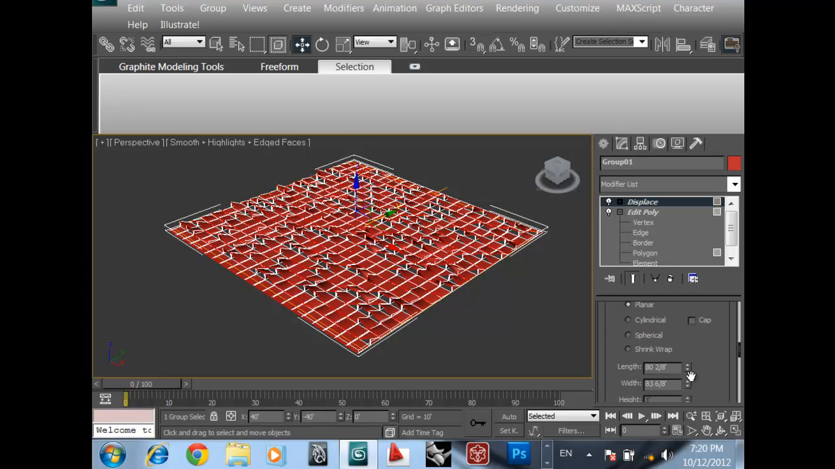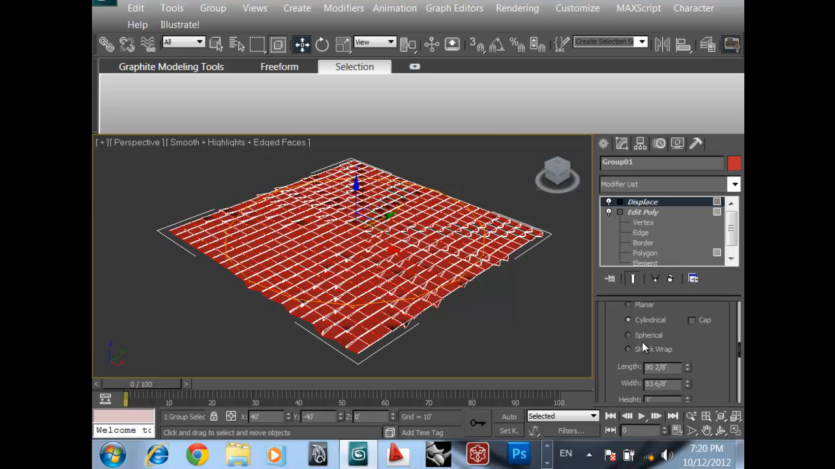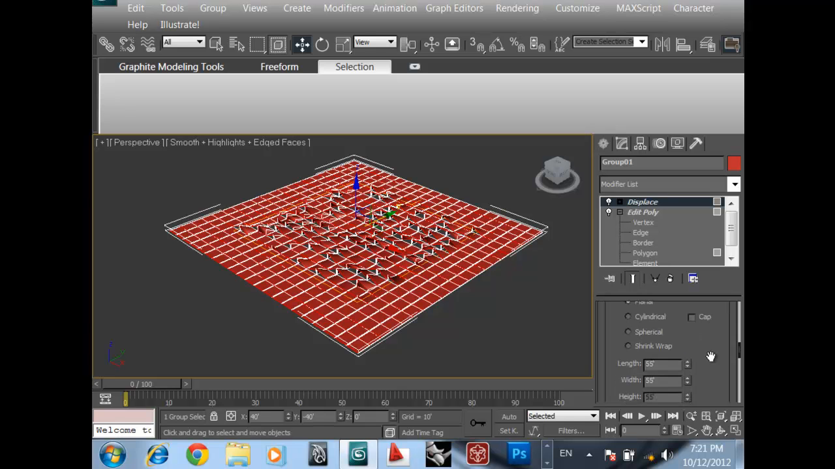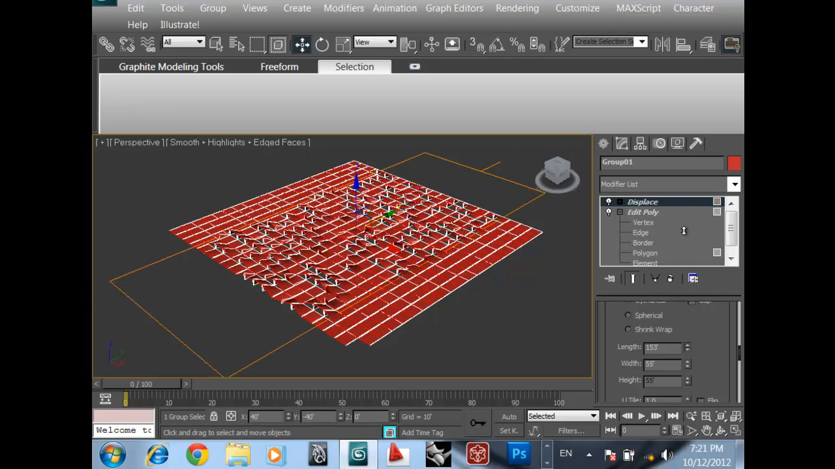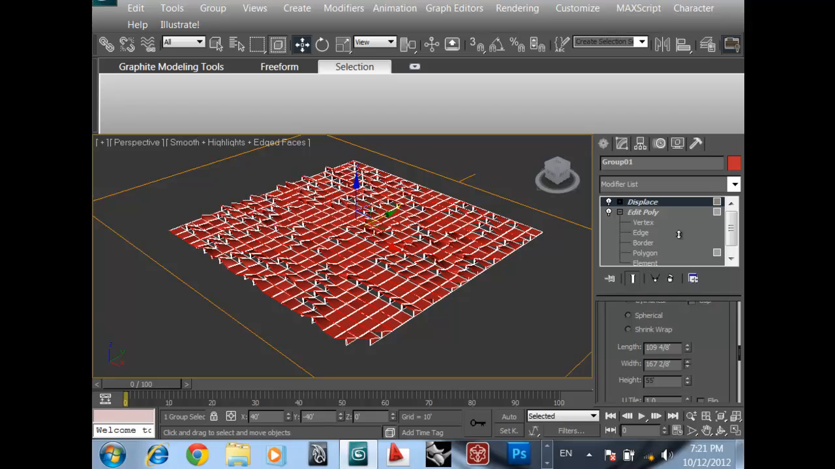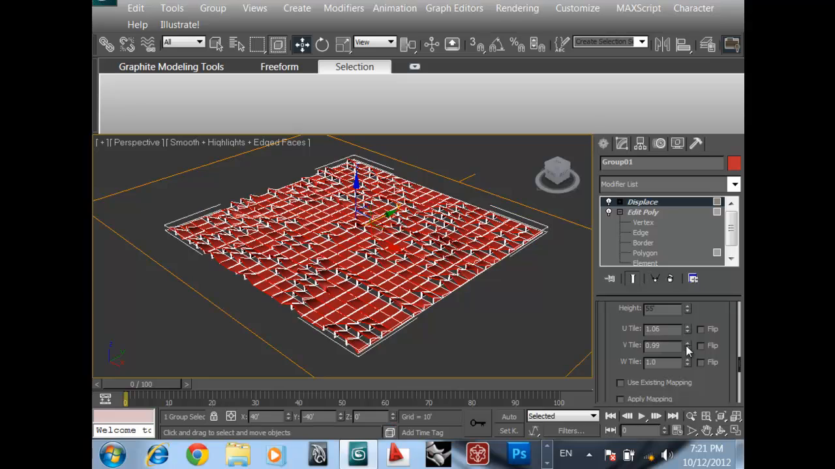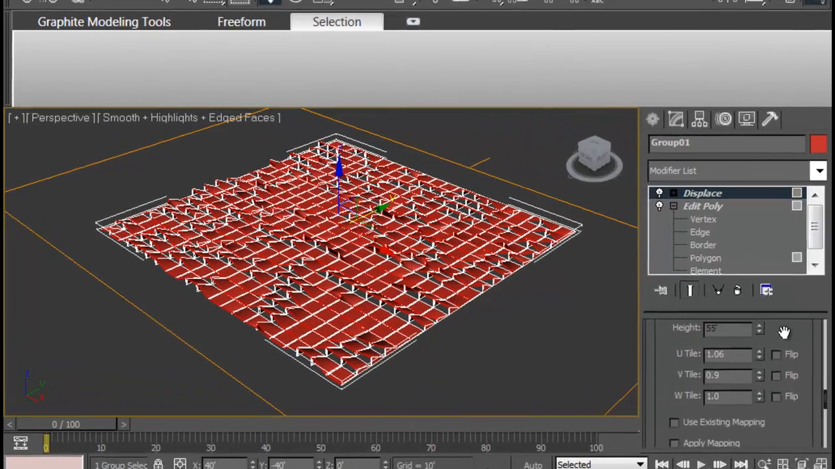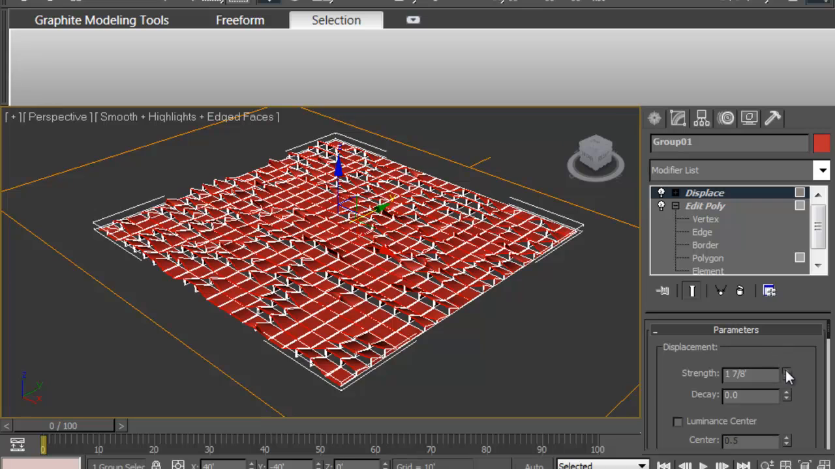You also can play around with cylinder, spherical, but at this point let's do planar. Okay, and you can change the length and width for this, so you can play around with variation. If you would like to make animation based upon this, you can set a key down here, so you have a timeline, right? And you can play with this parameter and you can record that video. Okay, so you also can play with U and V map. Alright, so that's a displace modifier.